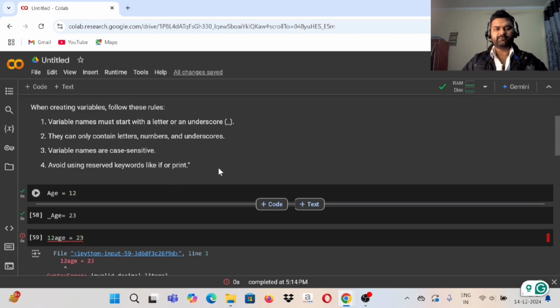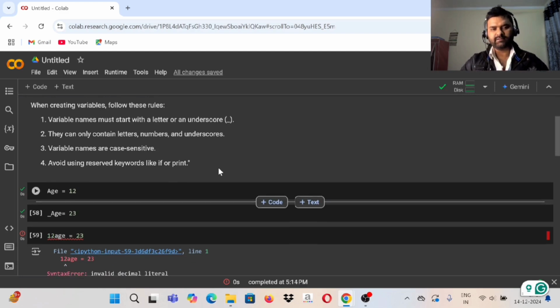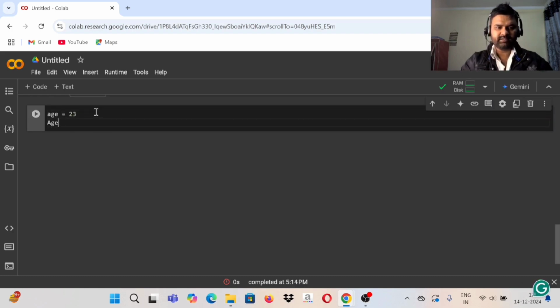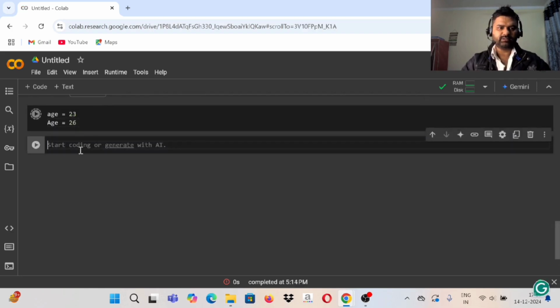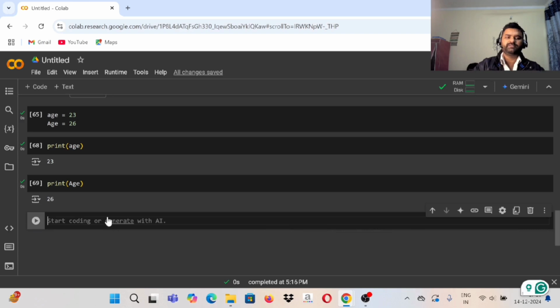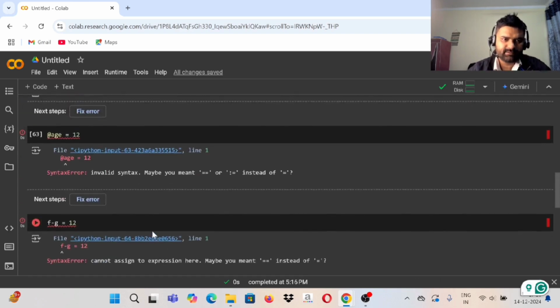Next point says that variable names are case sensitive. This means age = 23 is different from Age = 26. When we execute this code, we can see that we have correctly given our variable names. When we print both the ages, we will see that variables are case sensitive.